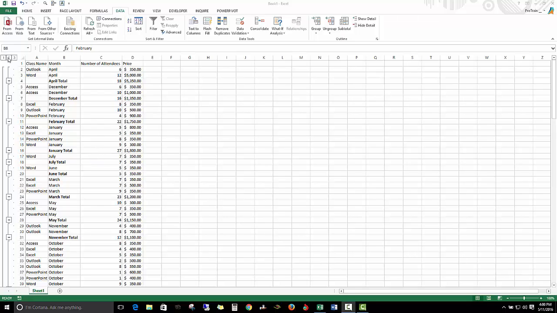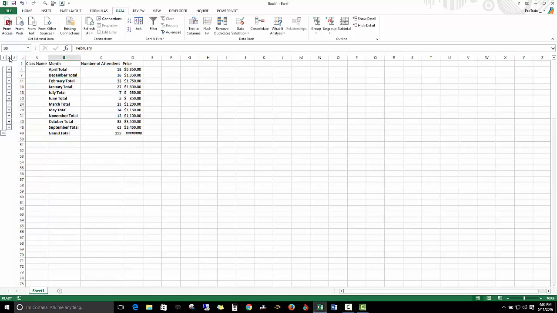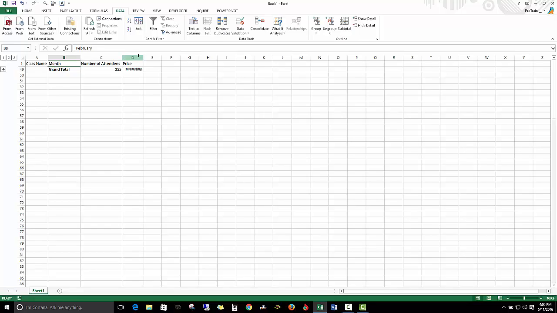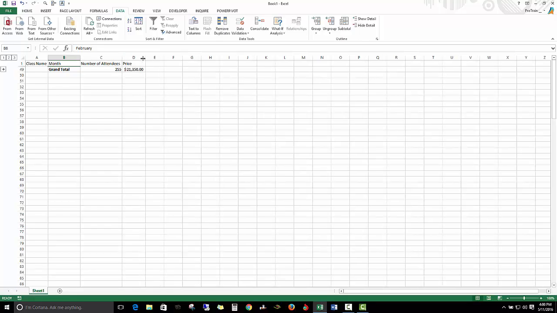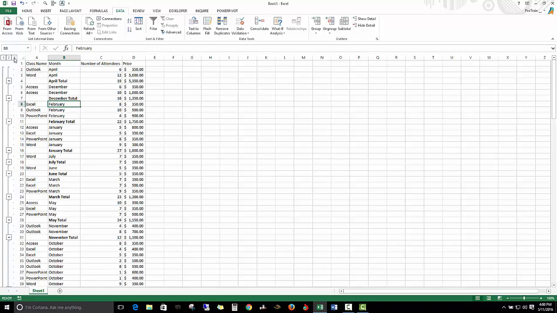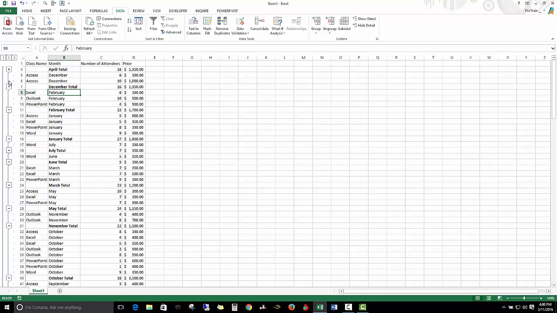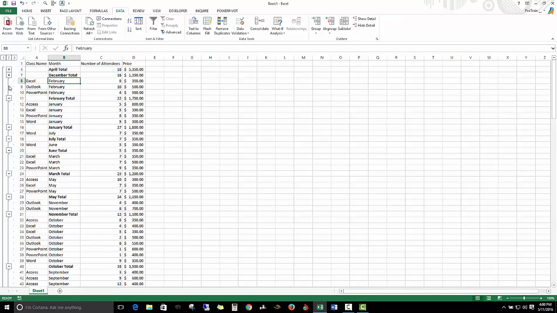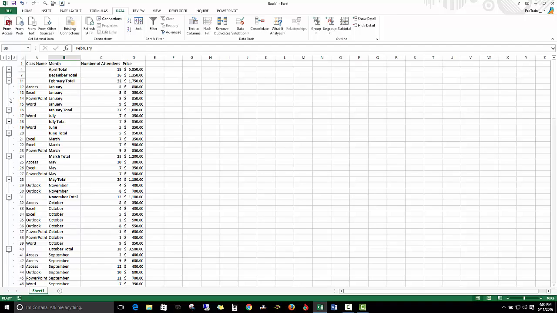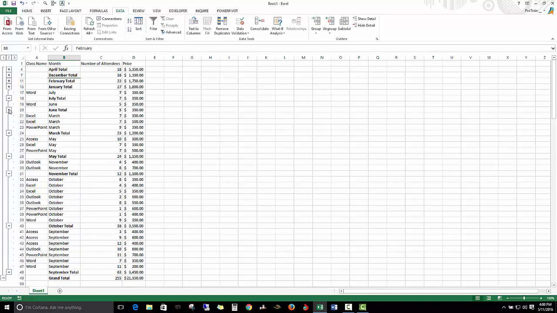The next thing to note is that I can expand and collapse the data. If I click on the number 2, it rolls it up to the month level. If I click on the number 1, it rolls it up to the grand total level. I can also expand that because the grand total is a little larger than what would fit in that cell normally. By clicking on 3, it takes me back to the normal state of data. And also, I can collapse individual pieces by clicking on the minus sign on the left-hand side of the data.